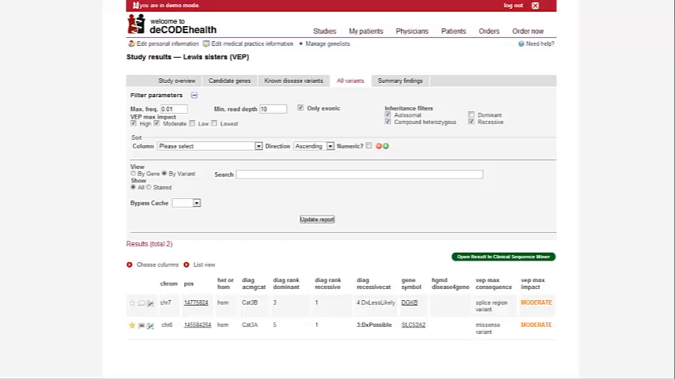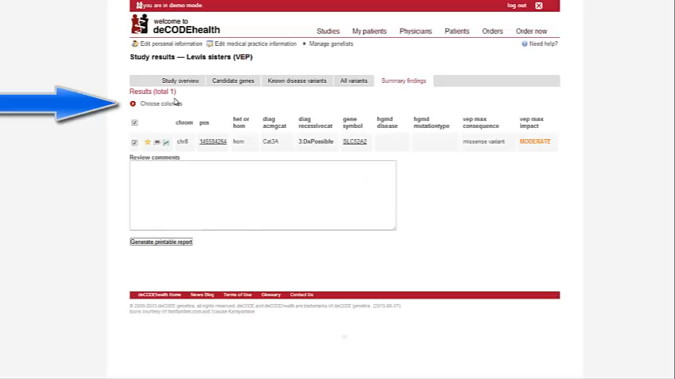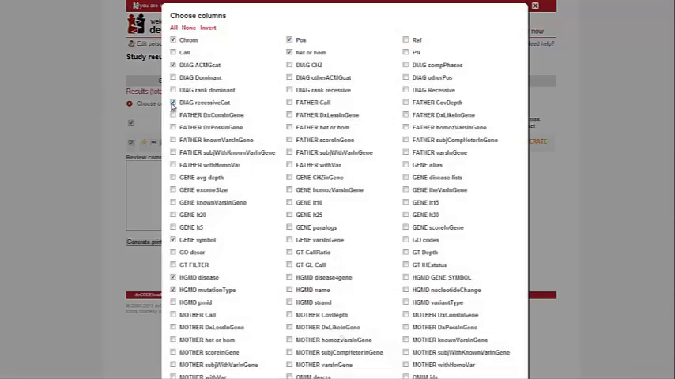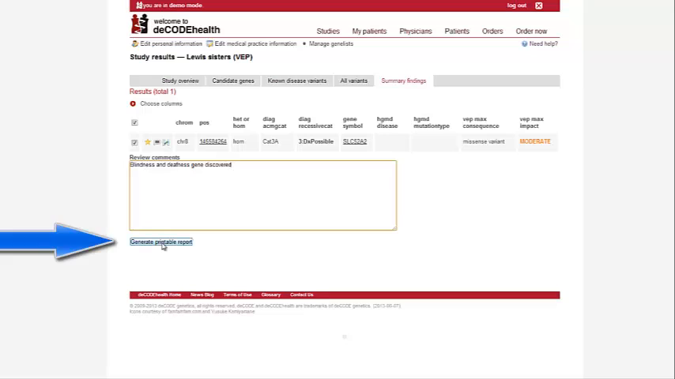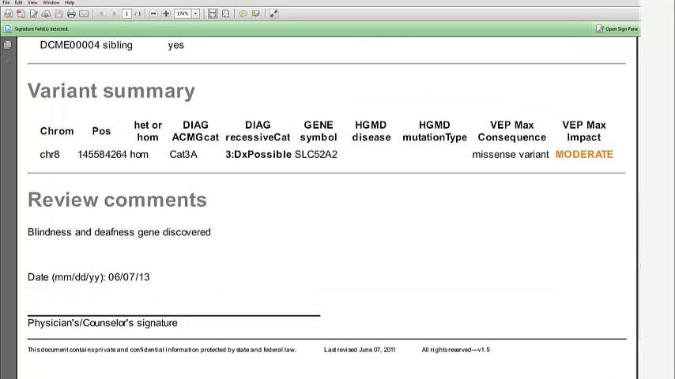And now we wish to create a printable report. Because I have previously starred this variant, it appears in the Summary Findings view. I can choose to display any of 105 columns in the report. I can write a review comment in this box. Next, I click Generate Printable Report. This document summarizes the results in a concise manner.